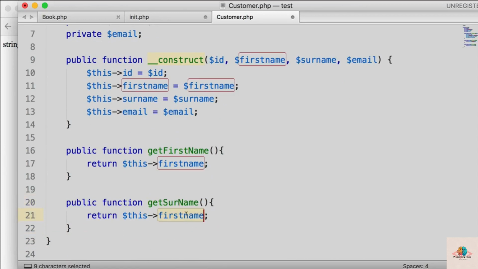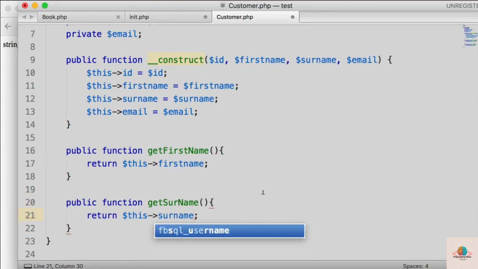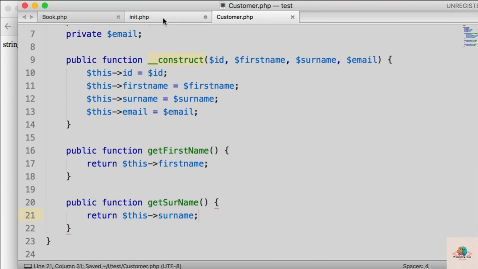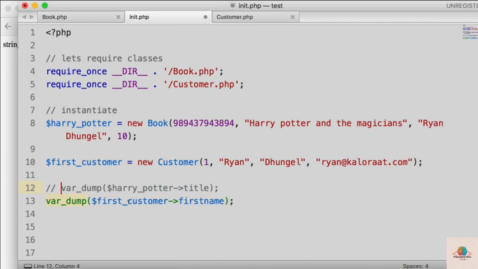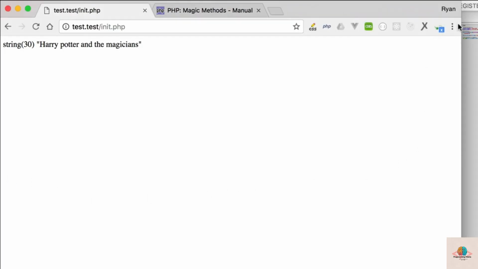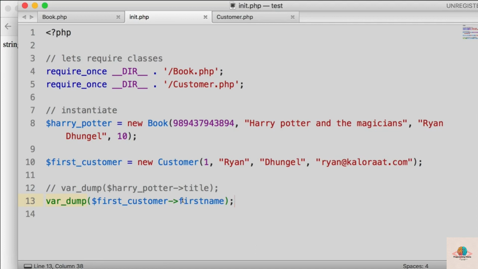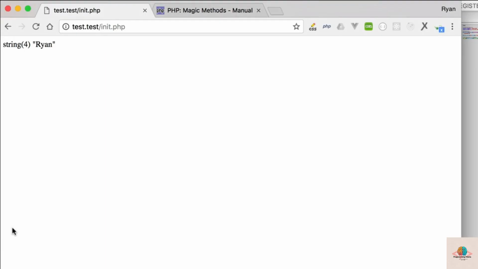getSurname, return this surname. Okay, now let's give it a try. Let me comment this out. Var dump first customer first name. Before we had an error. Now let's see. Now in fact, it should be getFirstName. Okay, refresh.